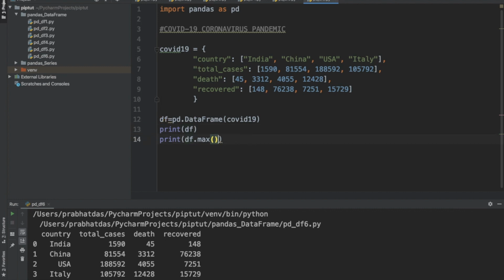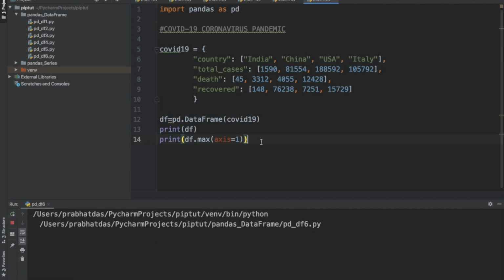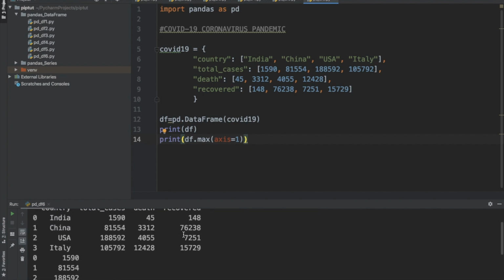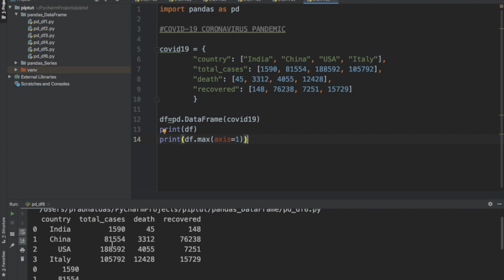So in order to calculate the maximum along the axis 1, we have to pass the parameter axis as 1. Let's execute this code. So in this case, the maximum has been calculated along the axis 1, that is row wise. So for each and every row, the maximum value has been calculated.